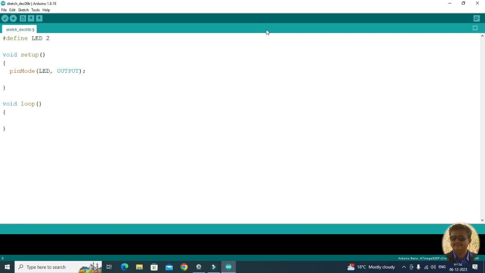Clear? Now pin mode, that means this particular pin, that is LED pin. LED pin means which one? Pin 2. So we have defined LED as 2. That means we have given a name to pin number 2 as LED. Okay. Now pinMode LED output, that means the LED pin, that is pin number 2, will be used as output. Now go to loop.